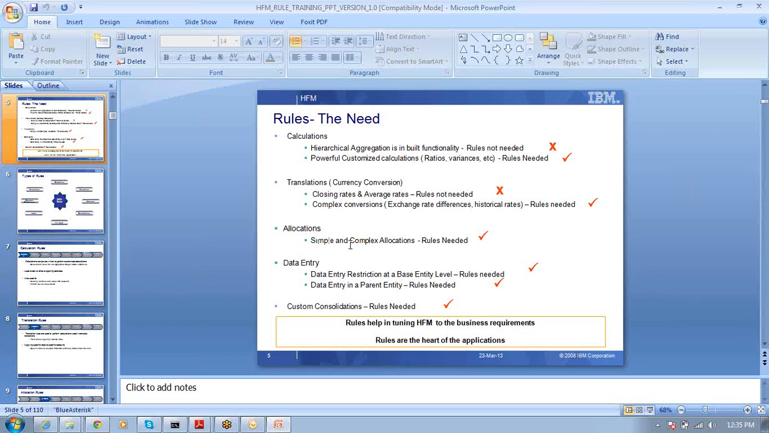So the allocation rule doesn't depend on the type of allocation. If you would like to allocate any data from one place to another, or from one entity to another, or from one source to multiple destinations, whether it may be simple or complex, you go for this allocation rule. And what about data entry?